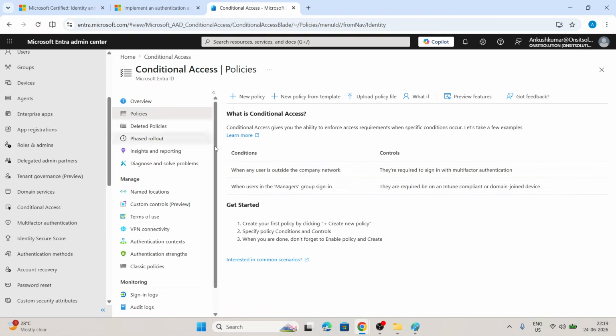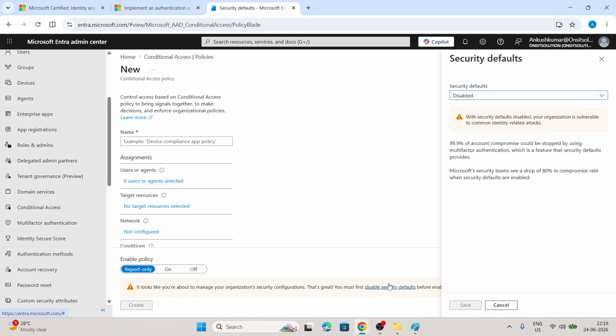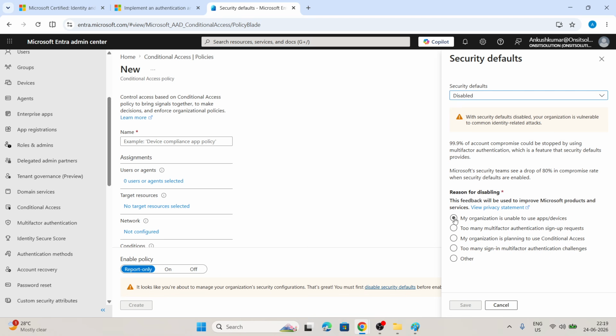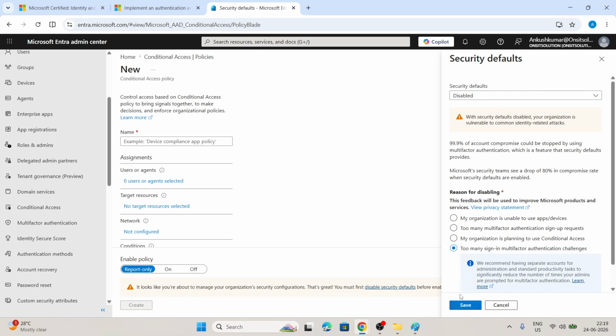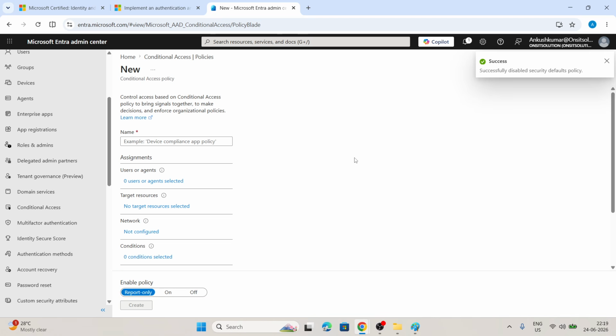So now let me create a policy. How can we create a policy? We have already discussed all the features, so this is the way we can create the policy. First I have to disable the security defaults. Here, let me select any option. As I told you before, whenever we create a conditional access policy, we have to disable the security defaults.